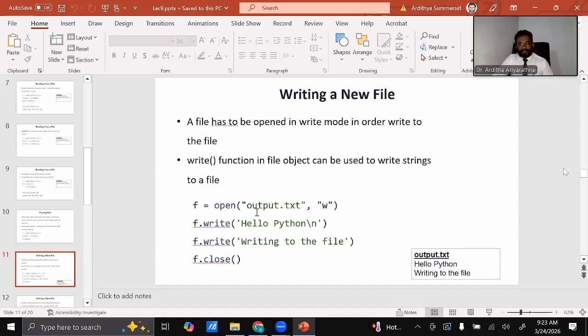Open, the name of the file, comma, the second parameter we have to indicate as w. Then it will create an empty file. It will create an empty file with w. w means for writing purposes. Then we can use this object to write the content into the file. Here f.write. Write is the function which can be used to put some content into the file. f.write, the first one is hello Python.